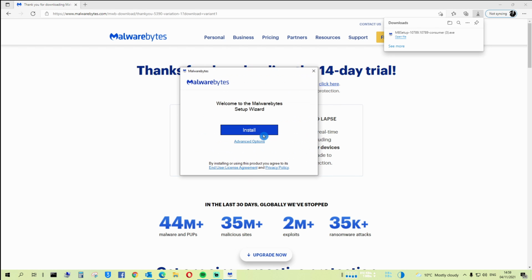Select install. Should only take a minute or two depending on how fast your computer is. You can close your web browser right now if you want.